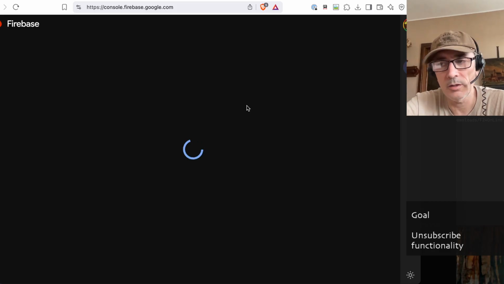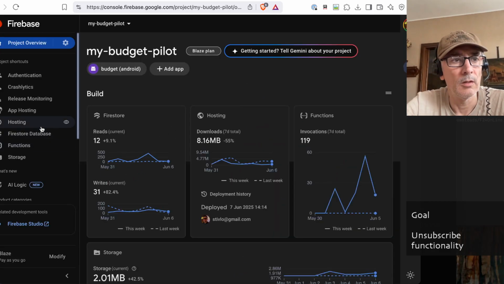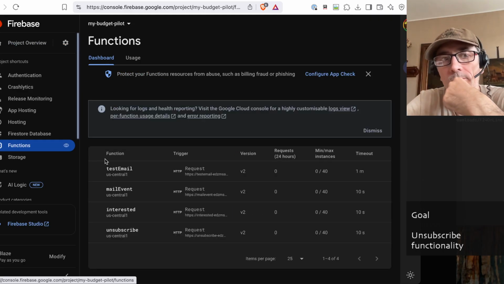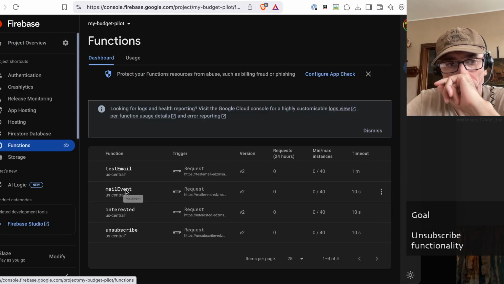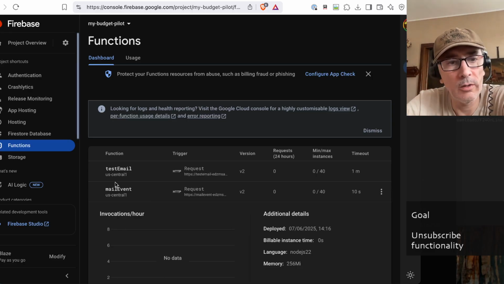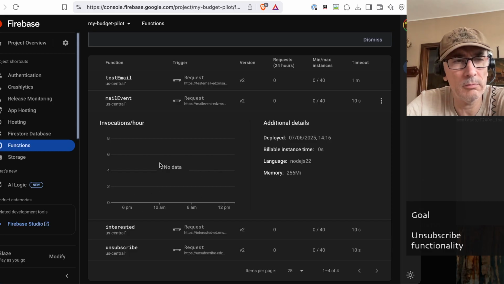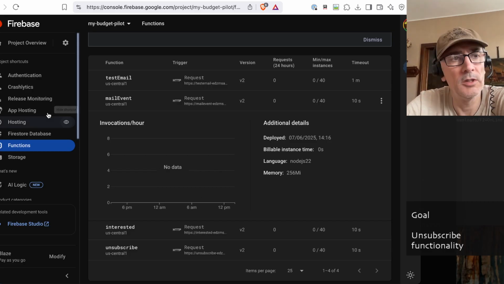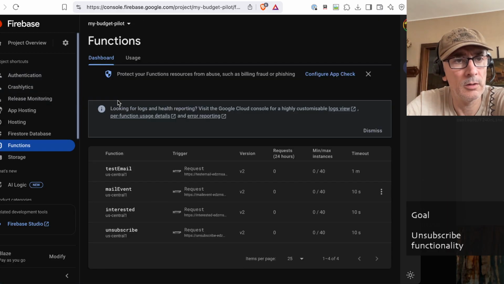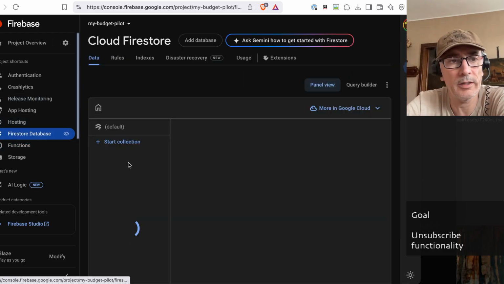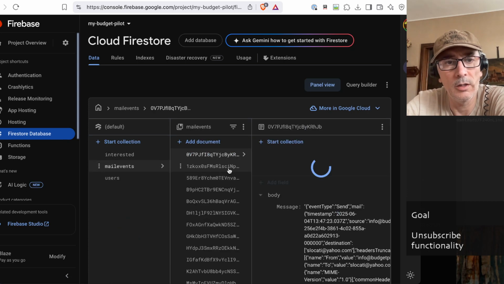Right. Budget pilot. And we go to functions. Main event. Oh, okay. So what I want to see is actually the main events. There is no recent invocation, which is weird because it should have been invoked. What I want to do is check Firestore, because the main event will save an event in Firestore or a record each time it's called.